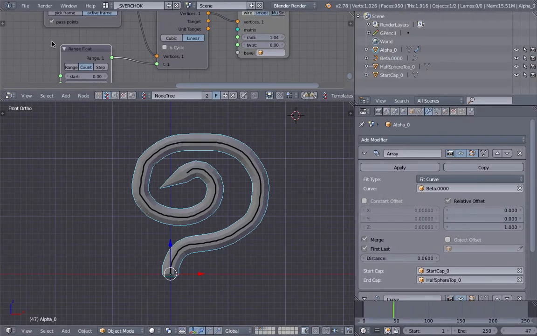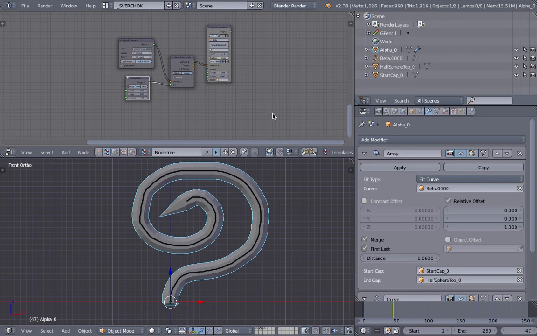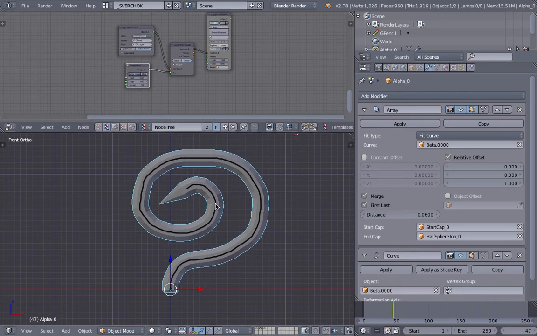In this episode, I'm going to do a breakdown of this procedural pencil creation that I did using Sverchok and Blender's own Array Modifier. Basically, I think this is a very good basic introduction to procedural modeling.